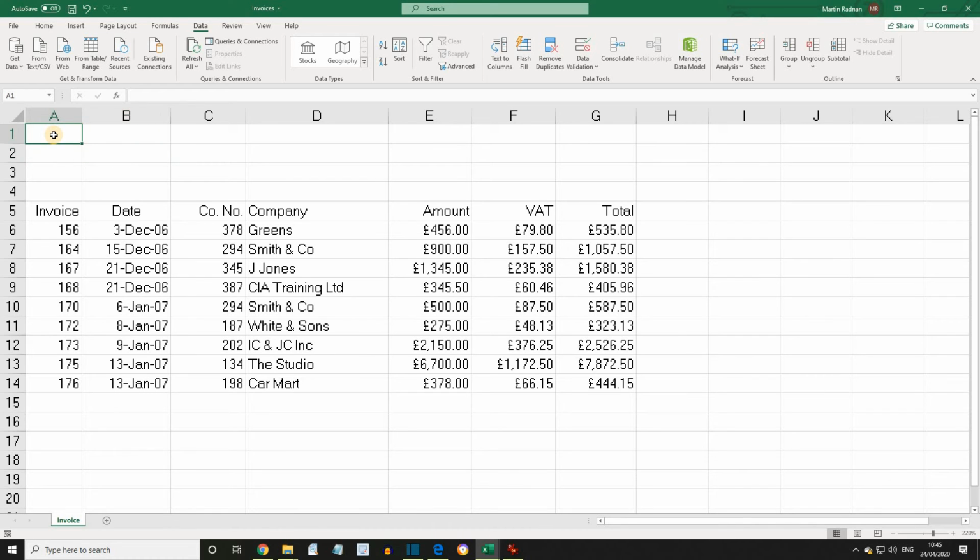In A1 we're looking for date. In B1 we're going to be looking through total. For the date, I want it to be less than the 1st of January 2007. And for the total, now this time it's an OR, so it's going to go on the next row. For total, I want the total to be greater than 750.